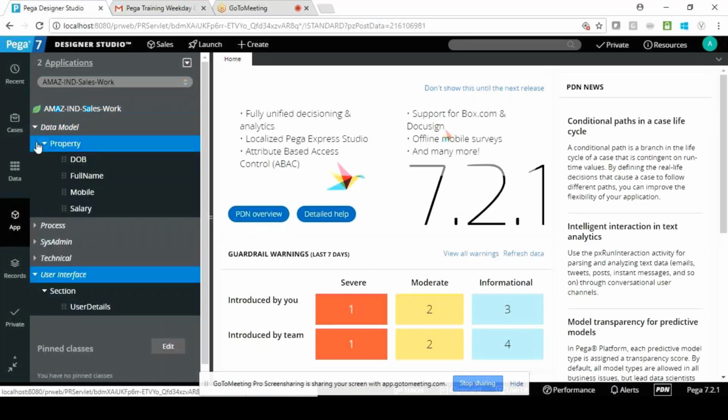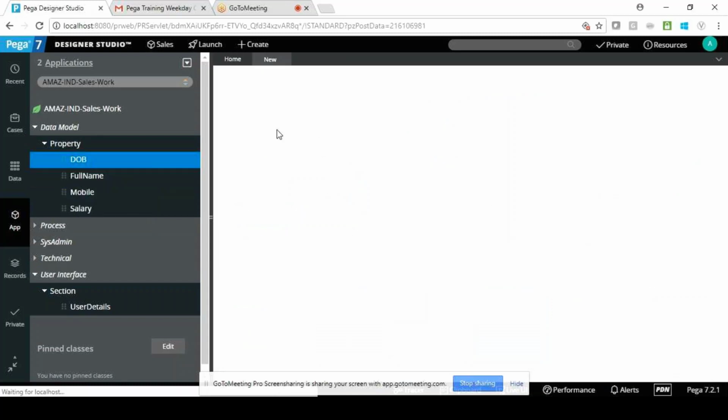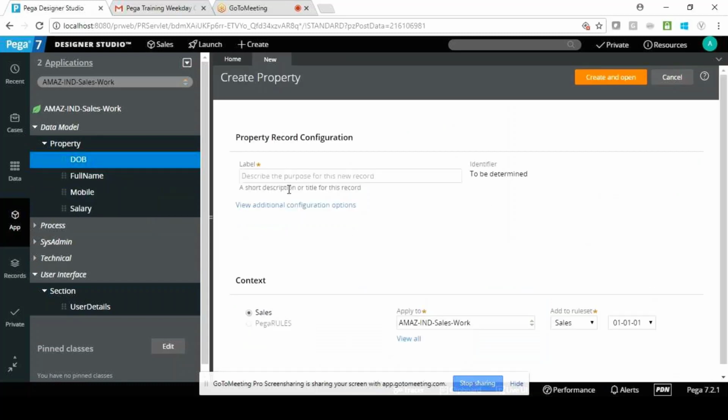I'm coming to the data model. These salary, mobile, full name, and all these are single page values, so this won't work. For that, we have to create a page list. We have a concept called page list here. I'm creating a new property here, called user.